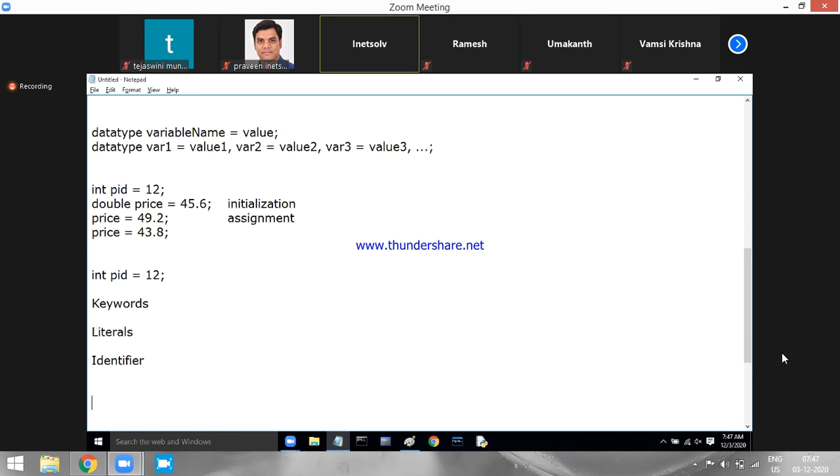Let me tell the rules here. Very simple rules, but you have to remember these rules at any cost. The first rule is: an identifier can be a combination of alphabets, digits, underscore symbol, and dollar symbol. Apart from these two symbols, we cannot use any other symbol.